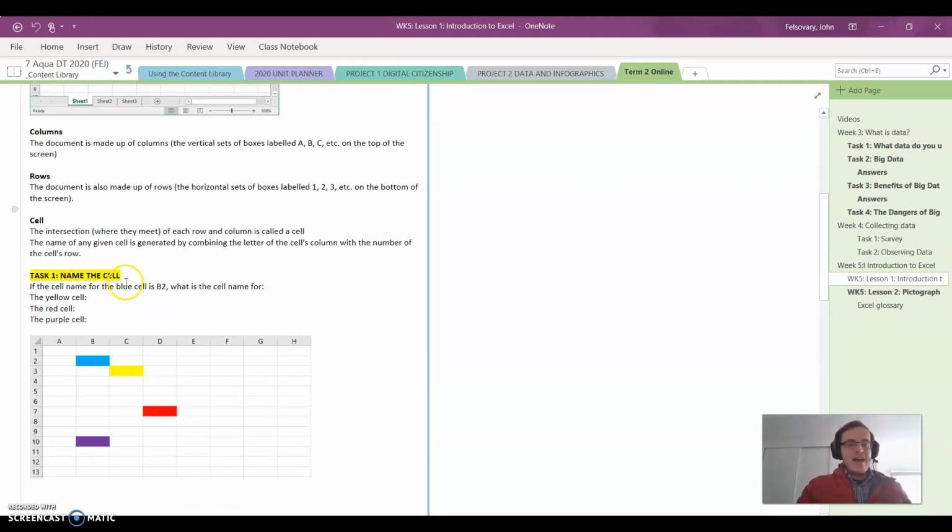Cool, so the cells have names. The cell for the blue one in this picture is called B2. You look up and you can see B is the column, and 2 is the row, so it's called B2. See if you can tell what the yellow cell is, what the red cell is, and what the purple cell is. What are their names? Just pause the video and give it a go.